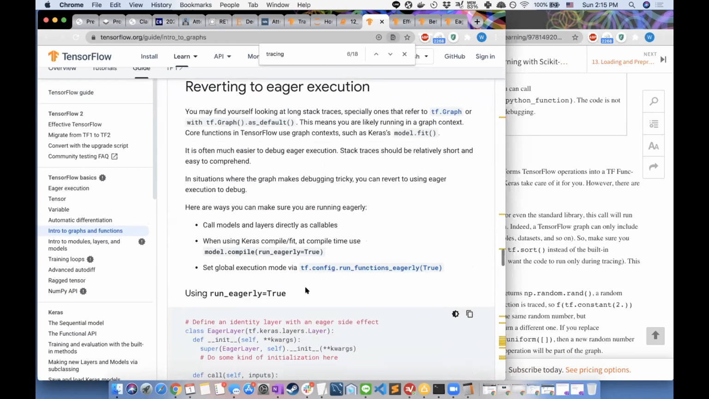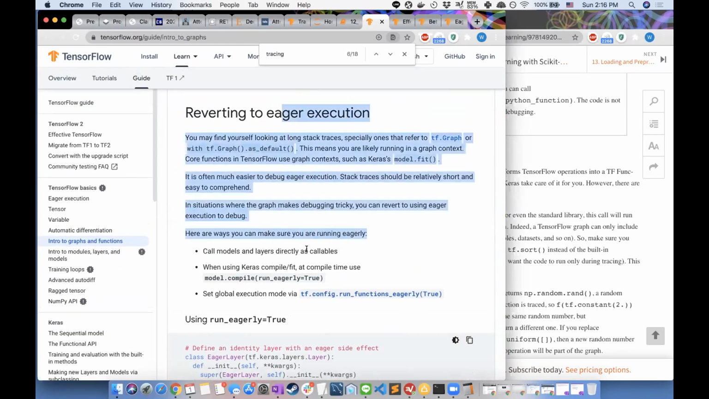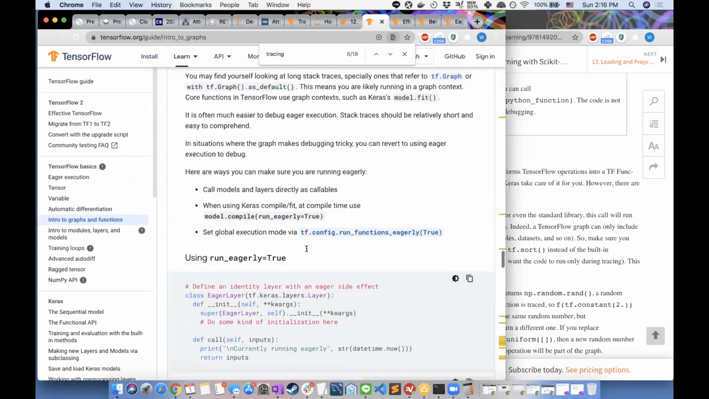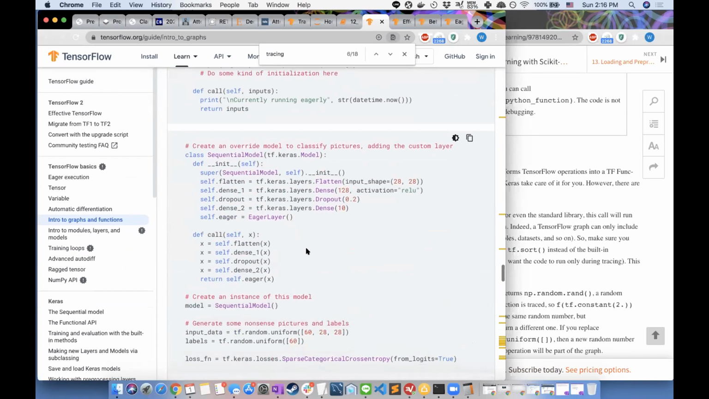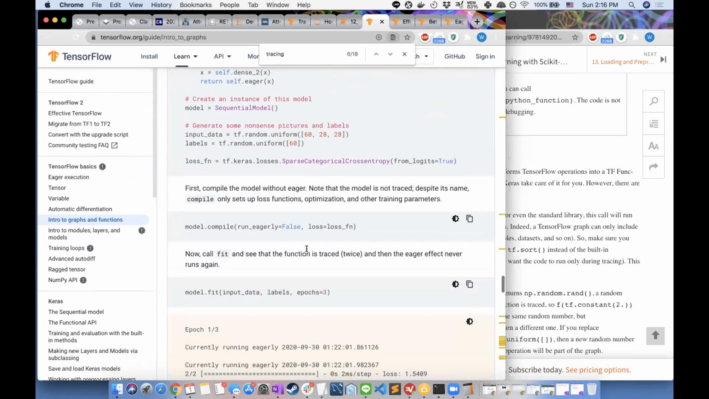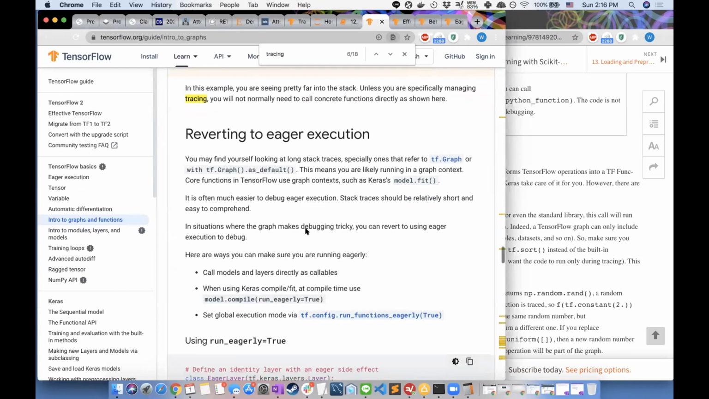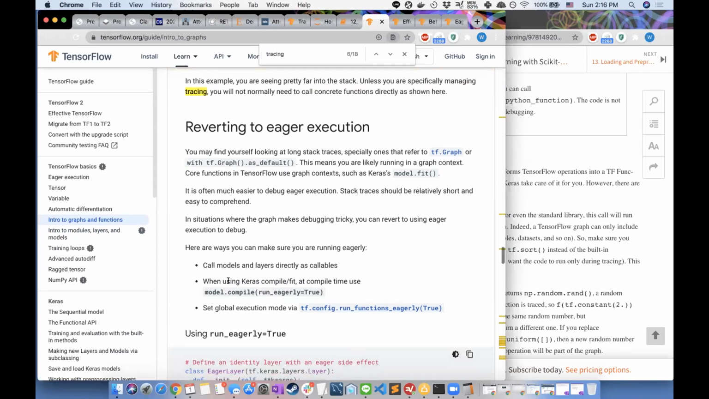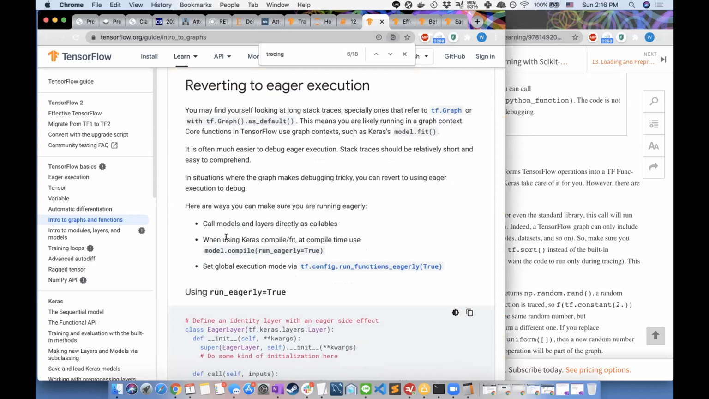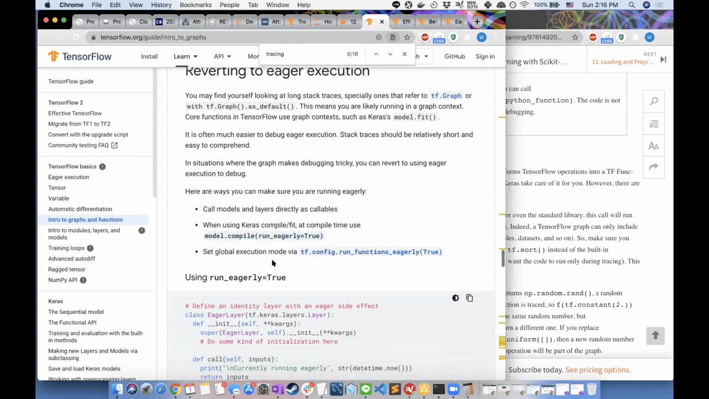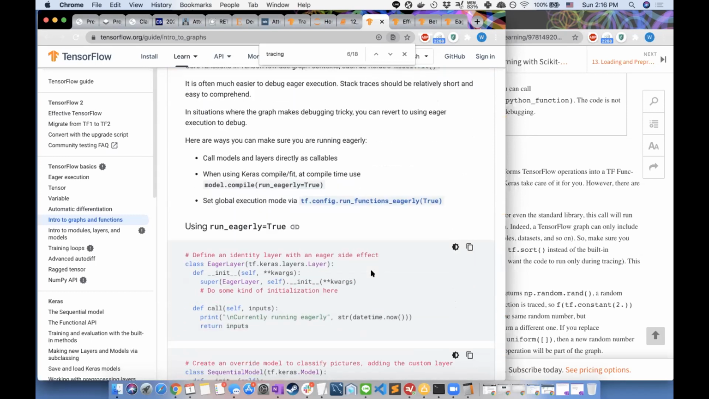And you can revert back to eager execution. Let's say you don't want the graph execution anymore. You can just revert it back by calling models and layers directly as callables, or you could do model.compile with run_eagerly equal to True as a parameter, or you could set global execution modes via that.